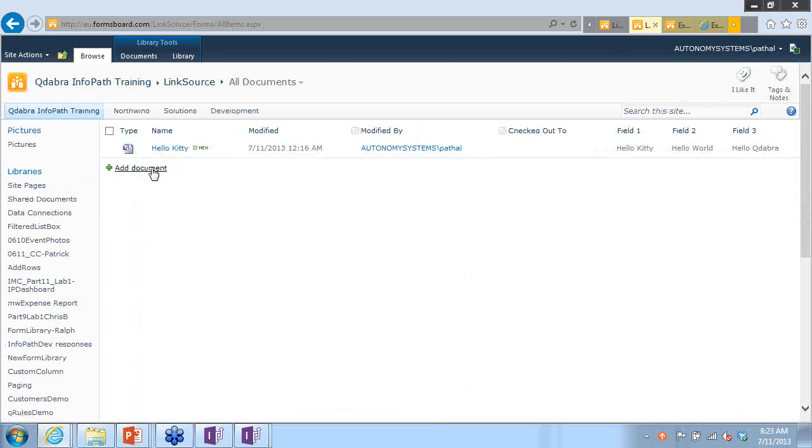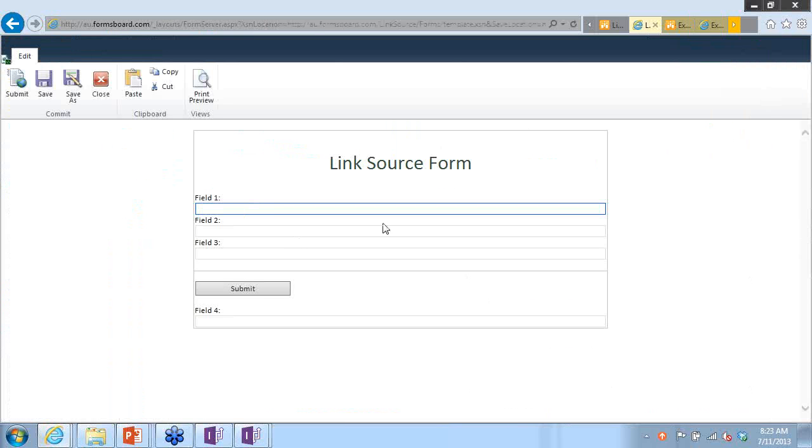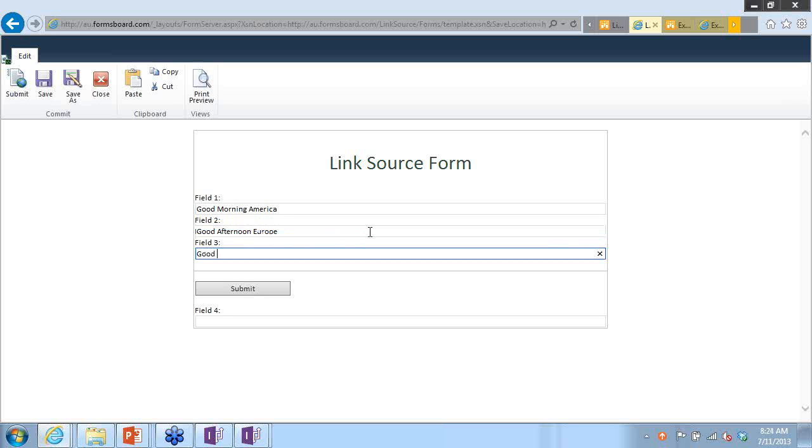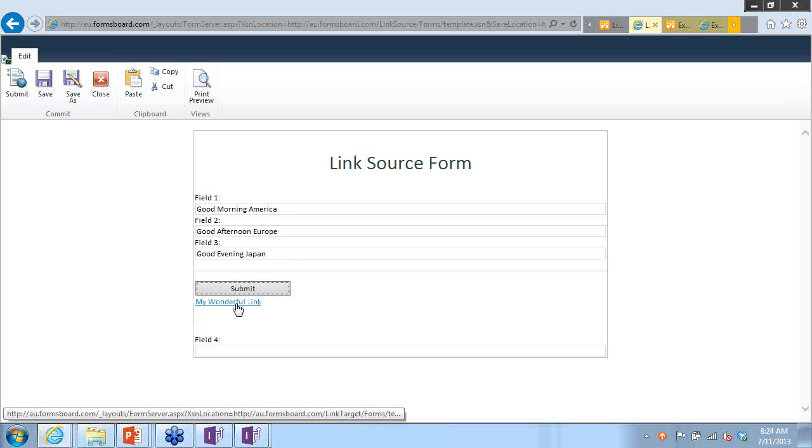Okay, so here's the form you just saw, and we'll say good morning, America, and good morning, good afternoon, New Zealand. Actually, New Zealand is behind us, so we'll say good afternoon, Europe, and good evening, Japan. And when we submit it, it's going to create that link based on field 4. And when we click on this link, it's going to open up a form in the browser, and it's going to pass an ID for this form that we just saved to the form.